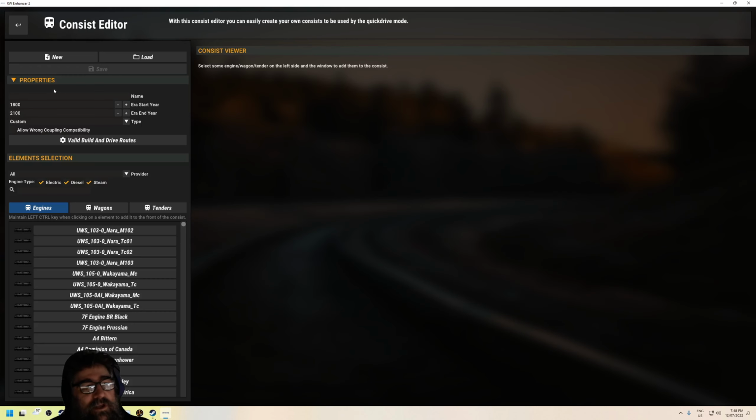Whereas TSC is, well, classic. And you have a consist editor. Now this is actually nice. So you can build a new consist that will work in QuickDrive. So you can build a scenario quite quickly for any route, even if it doesn't support QuickDrive, with any rolling stock, even if it's not supported by the route. Okay. That's actually quite nice. I like that feature.